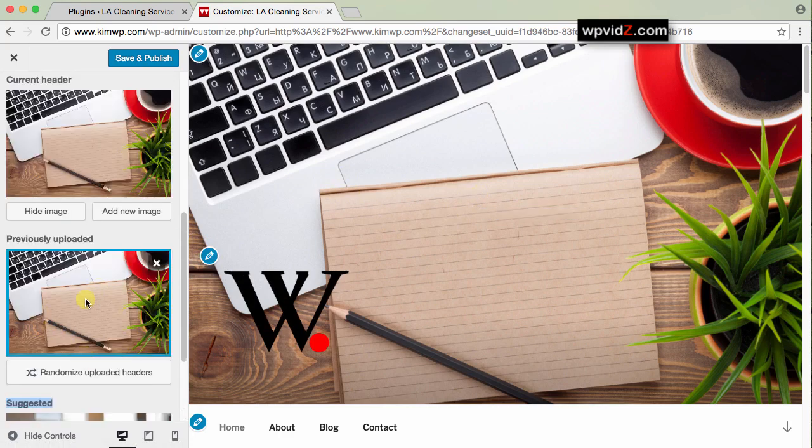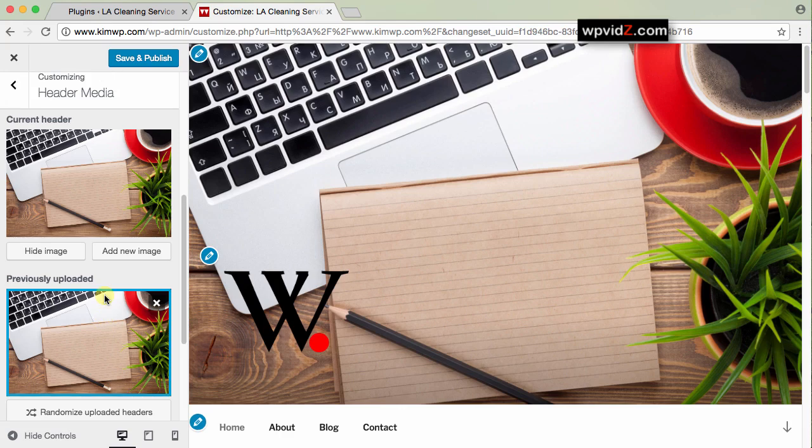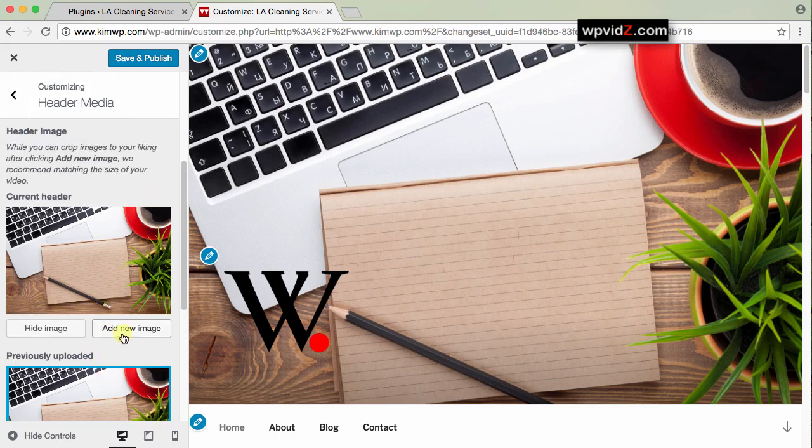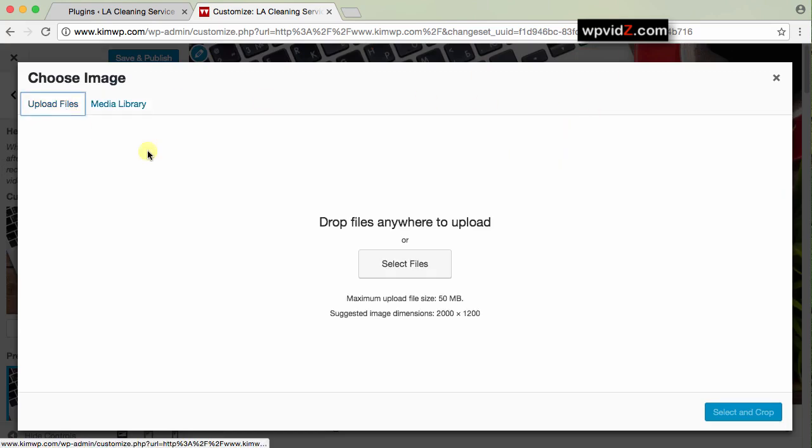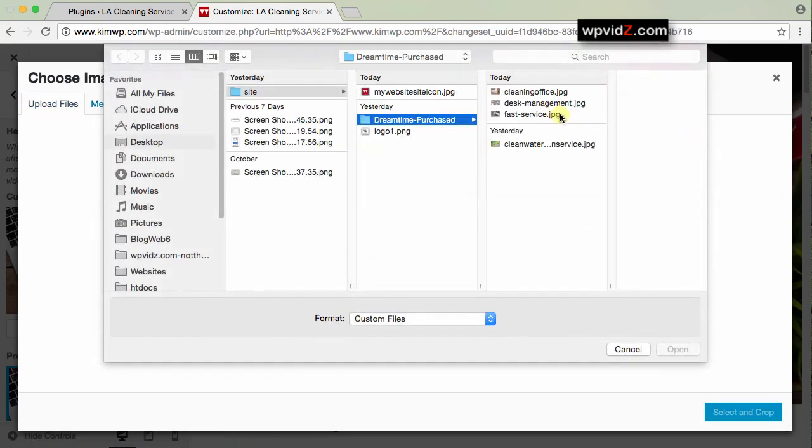So I want to upload many images, because this is just one image. I'm going to click on add new image again. And again, select files, repeat the method.